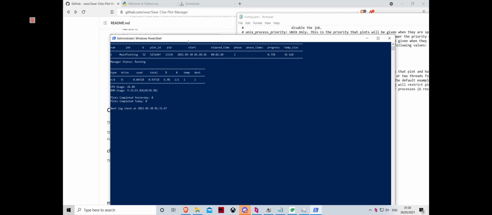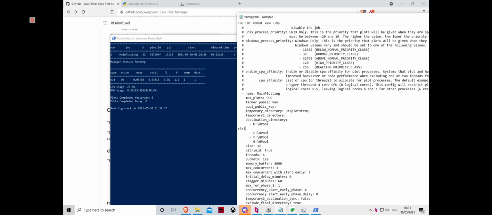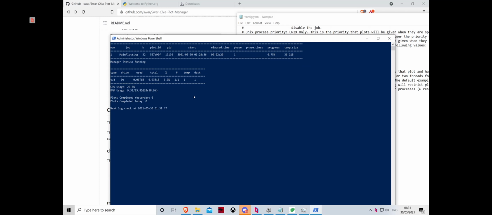So how do you get out of this window once you don't want to view it anymore? You press Control plus C. So Control plus C, yeah. Okay, so let's try Control plus C. As you can see, sometimes you might need to press it twice.